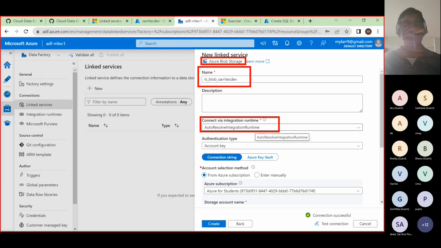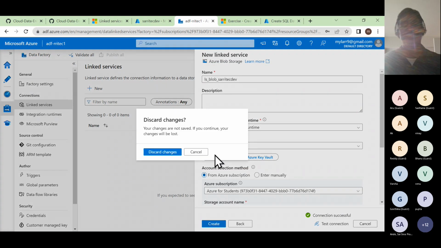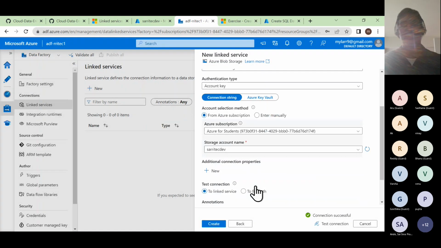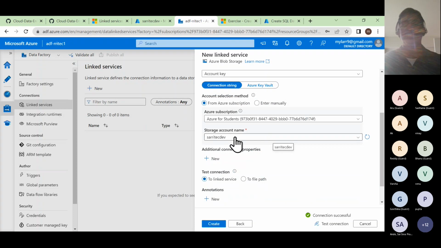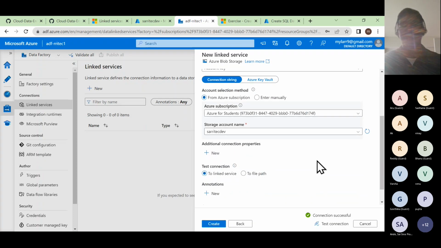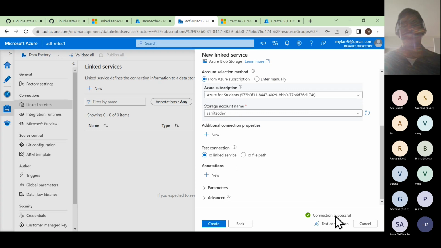Now, from our Azure subscription, we are trying to take it. My Azure subscription means the default directory, whatever we have. From this Azure subscription, whatever storage accounts are available, it is going to show all of those. Based on this, we have one storage account showing in the drop down, because we created only one storage account. Now you can go and say the test connection is successful.